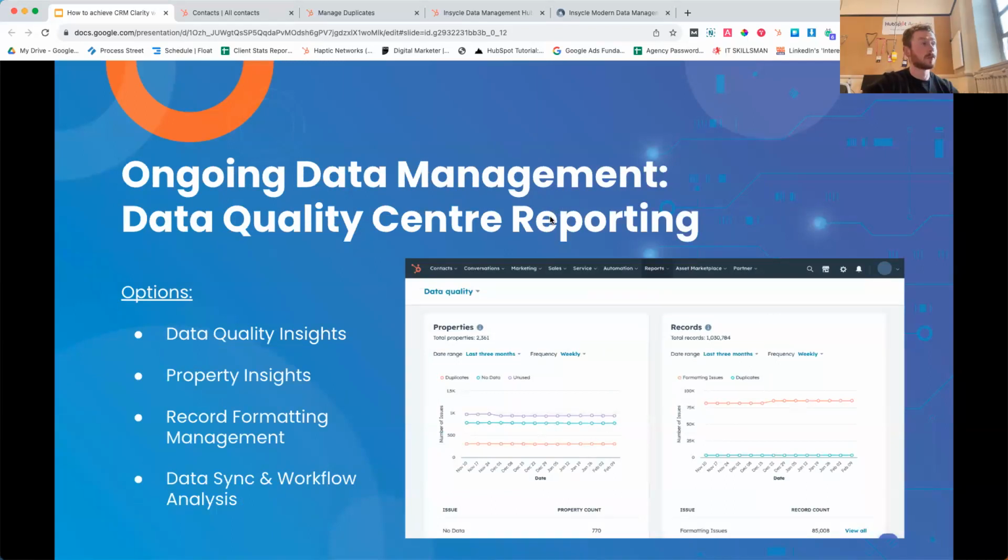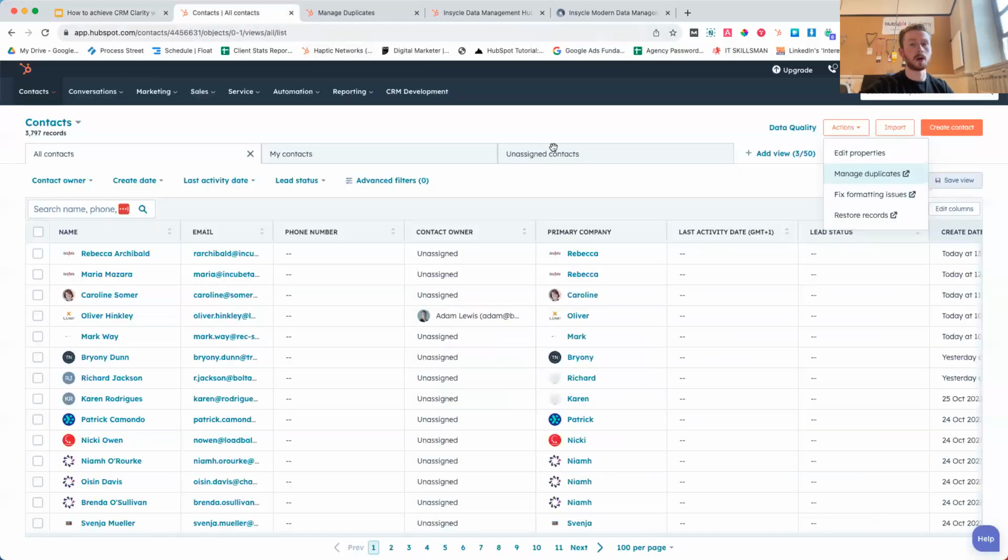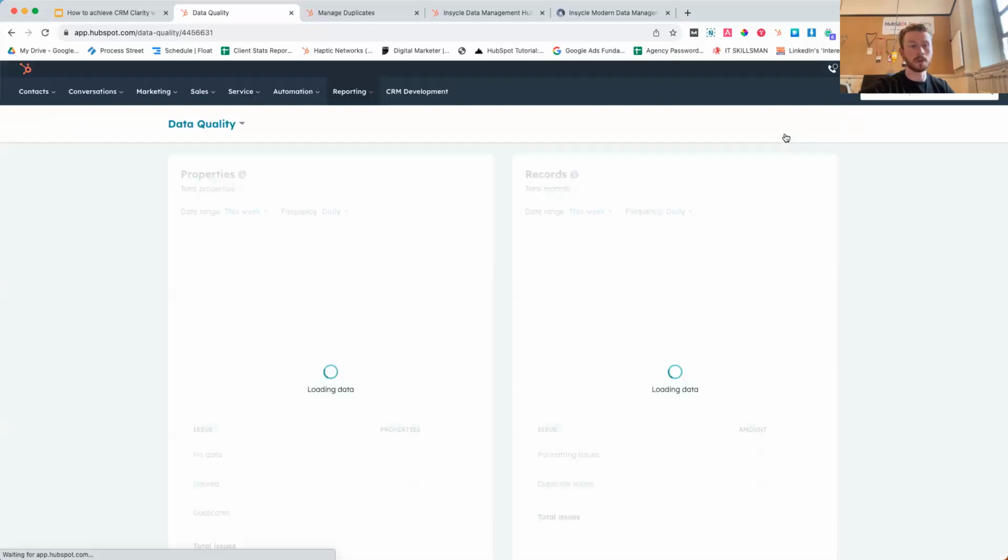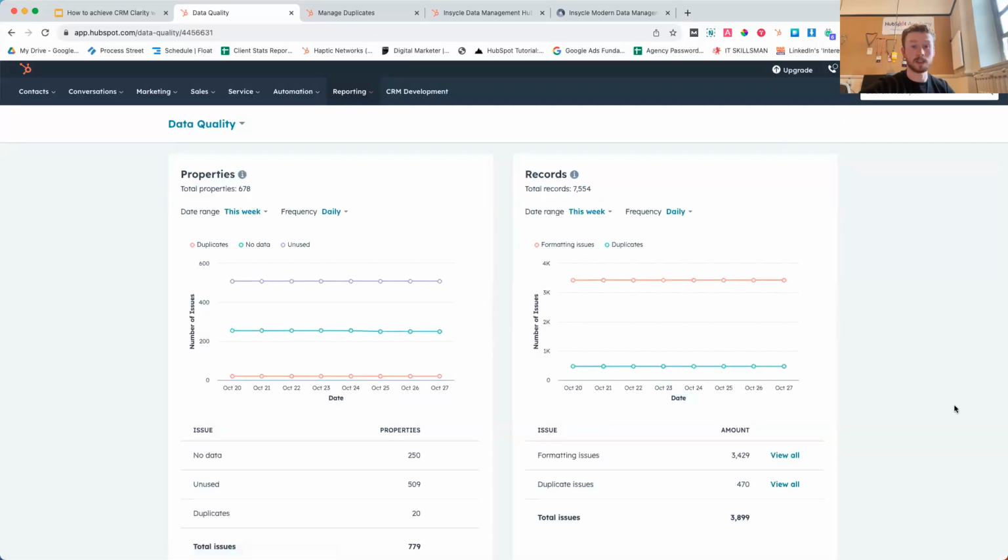Now, the next tool I wanted to run through is the Data Quality Center inside of HubSpot. So this is just an overall dashboard where you can monitor all of your data in one place. So again, if I head into HubSpot and just walk you through the system here, when you're on the main contacts dashboard, if you click into data quality, this will take you into the bulk of the data quality reports.